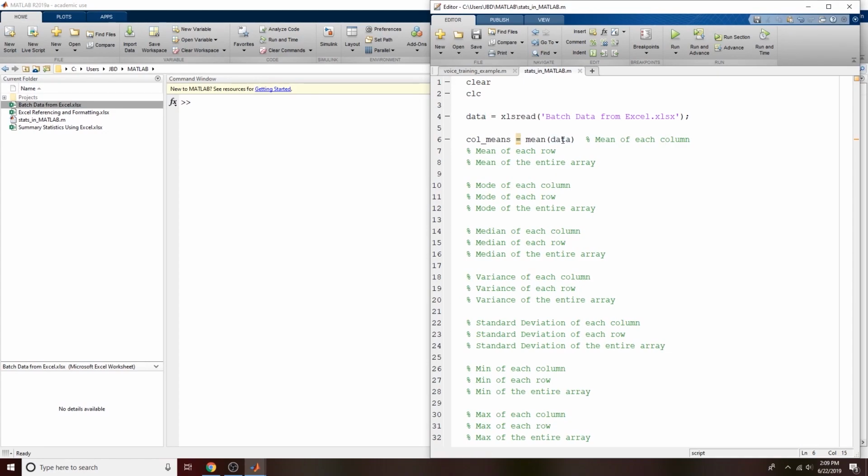But, okay, so this is what I'm going to run. I'm going to run it for 2 reasons. I'm going to leave it unsuppressed. The first reason is to show you the oddities of XLSRead, or the oddity. The second is to show you what comes out of using this mean function when I give it a 25 row by 5 column array. So I'm going to run it.